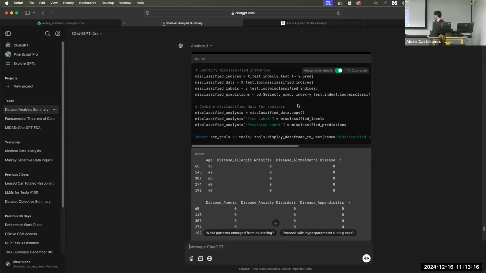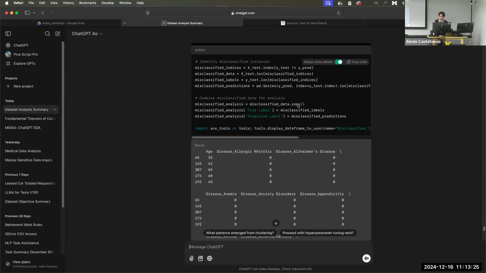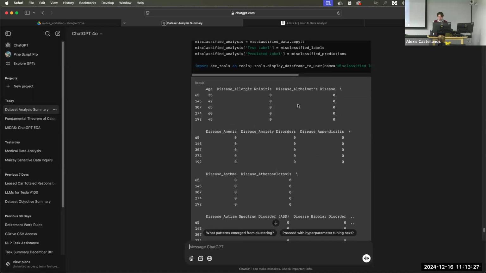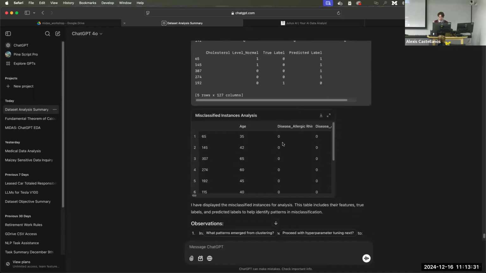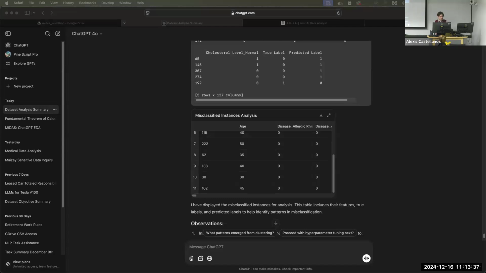By the way, if you want to do these advanced techniques, you're not able to do them within the sandbox because it takes too much computational power and too much time to run. And here, we're finally able to see the misclassified cases. So that's a quick analysis with ChatGPT.